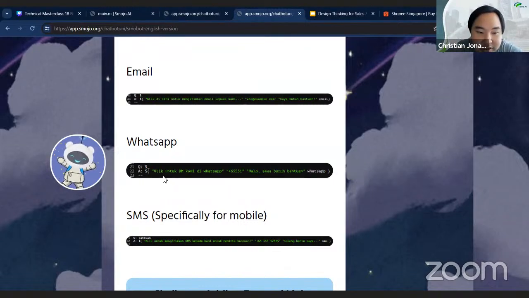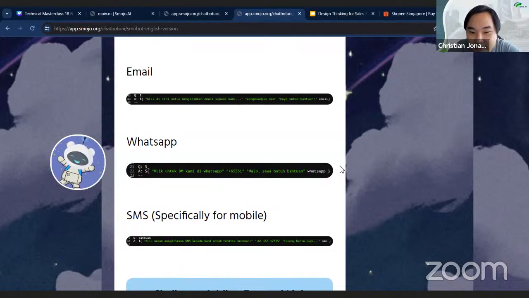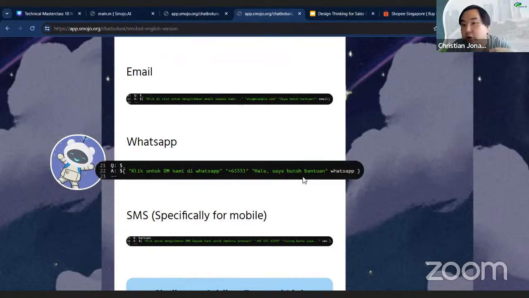But how it works is that you can actually put the dollar sign here, same as when you put the button. This is the description: click here to DM us on WhatsApp, and this is the number, and then this is the text that will appear once your users actually click the WhatsApp button. For example, hello, I need help. This can actually be made programmatic, but we won't go there today. At the very least, you can set up a custom message on WhatsApp as well. All of this is on Smallbot, so you can do a keyword search on Smallbot as well.